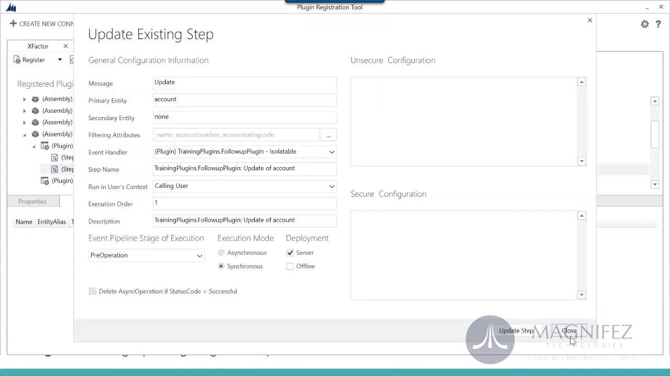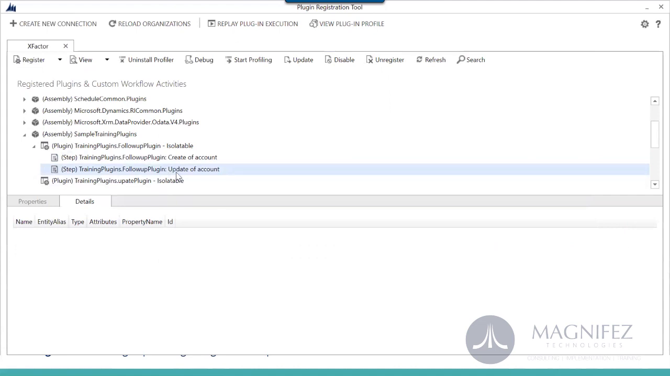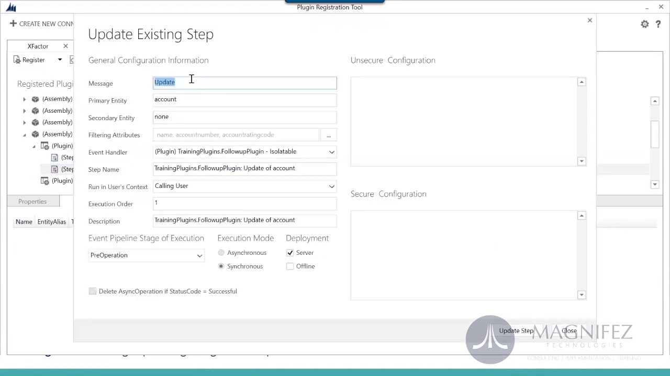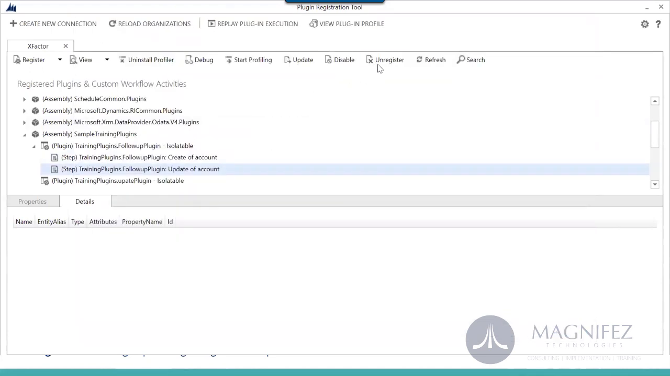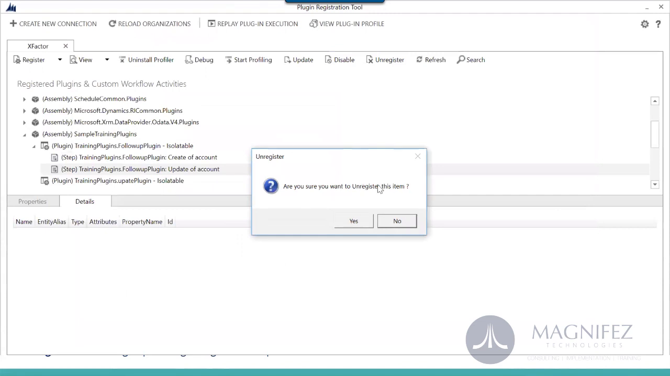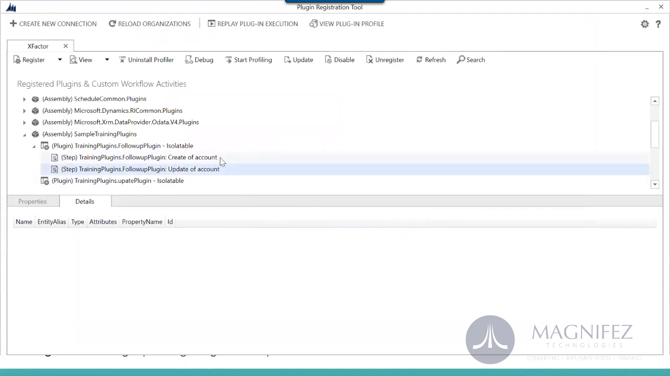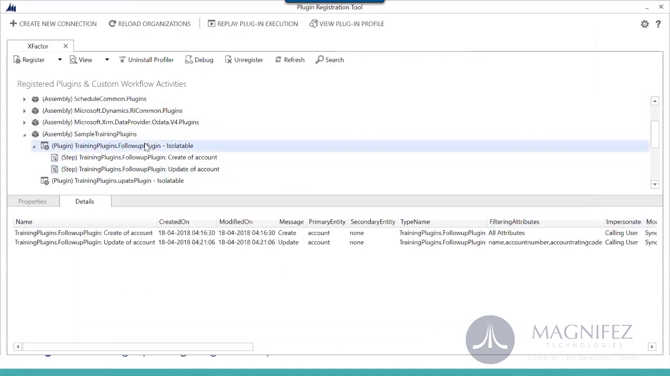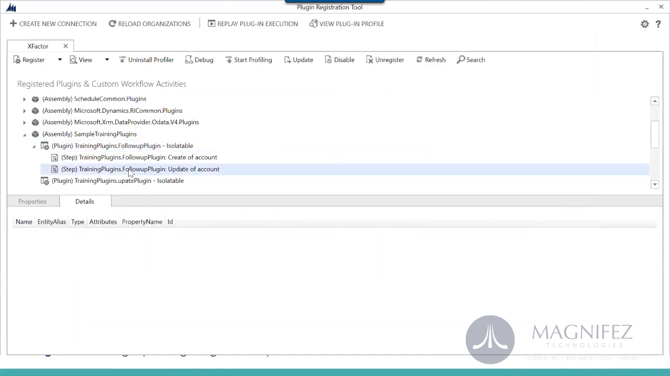If you want to update one plugin step, double click on it, change the message, change the entity, and you can simply do it. Or if you want, you can simply remove it. Or you can unregister the item, yes, if you want to do that, or while you are doing the testing, etc. And sometimes multiple plugins are triggering on the same event, which might cause some issues. So what you can do is, you don't even need to unregister it.